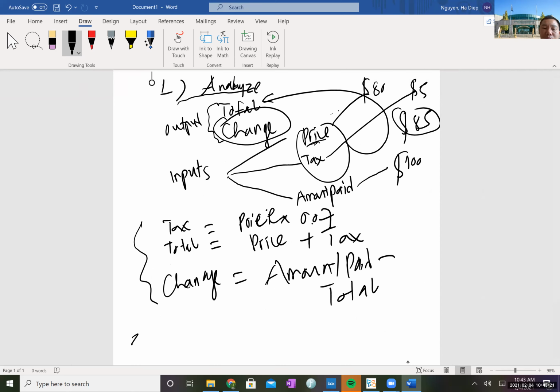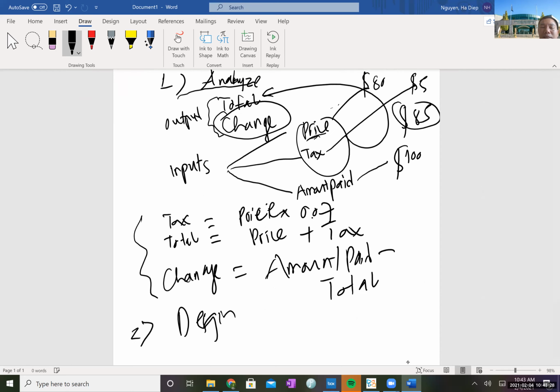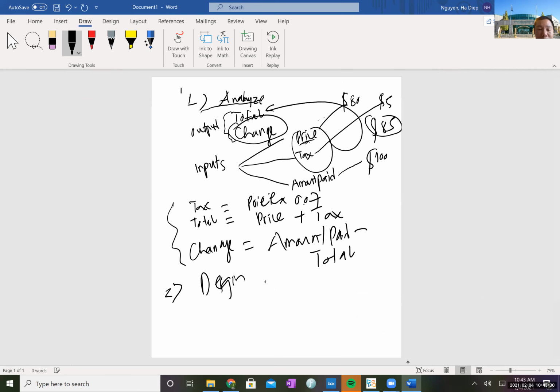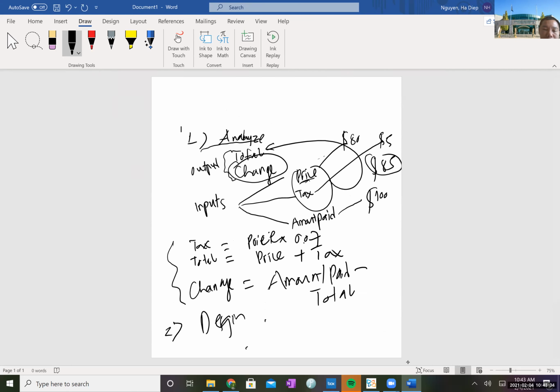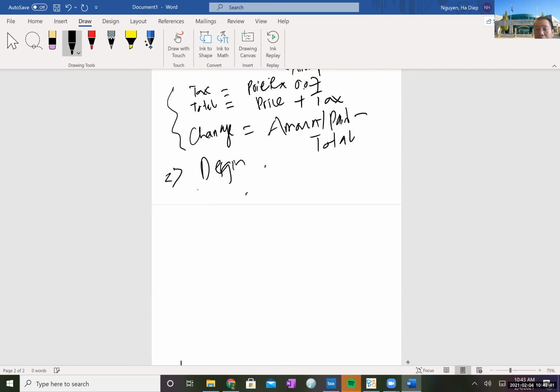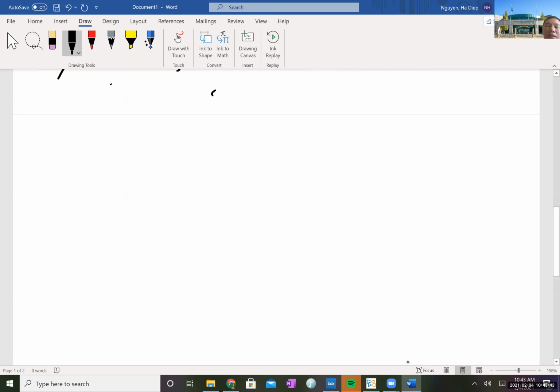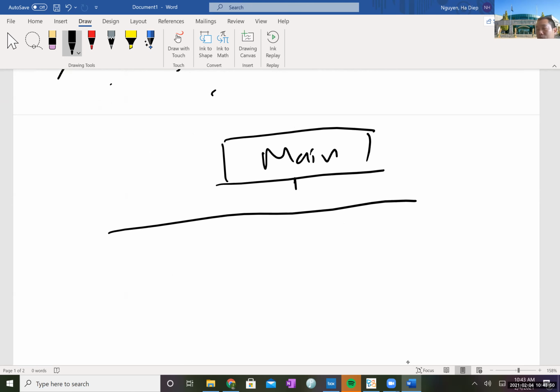So now the next step is the design. For this one the design is very simple. You can write pseudocode, or if you want, you can break it down into a modular structure. You see you have a main module here, and you can break it down into 3 submodules or 2 submodules. It's up to you, but it's very simple.